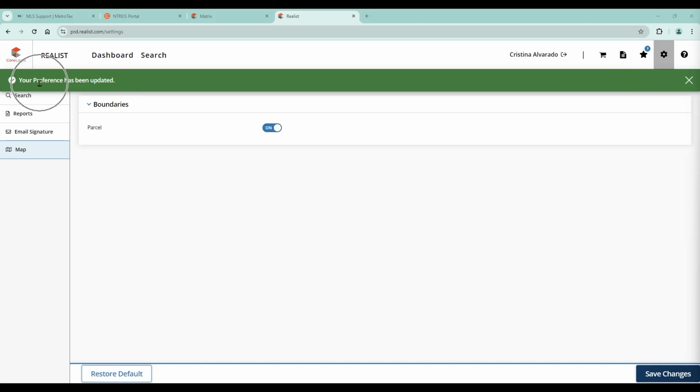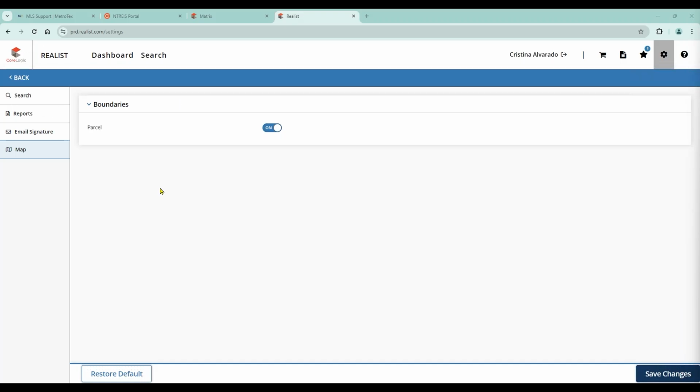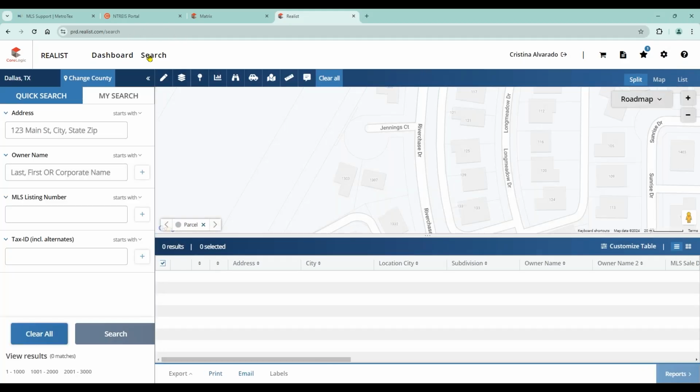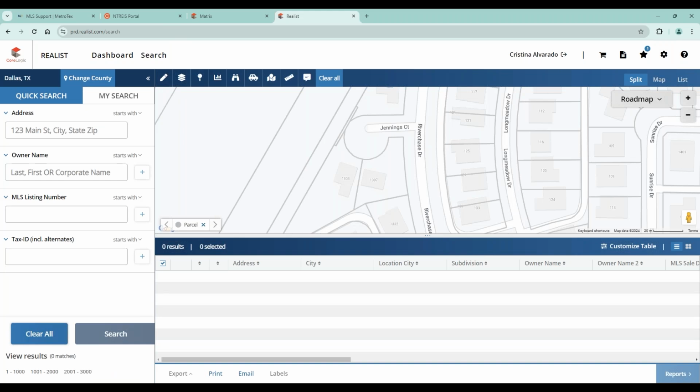All right, and look at that. We have our confirmation here. Okay. So from here, why don't we go up to our search up here at the top, right next to dashboard, click on search, and let's get familiar with the search page, because that's the next thing we're going to do: we're actually going to look up a property.